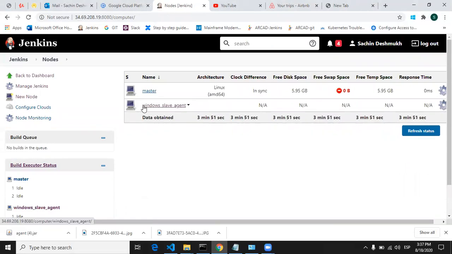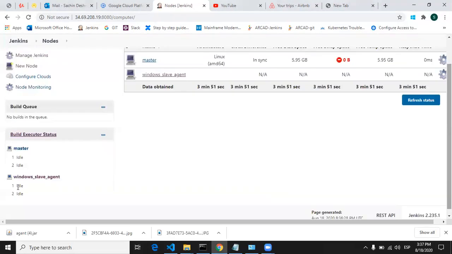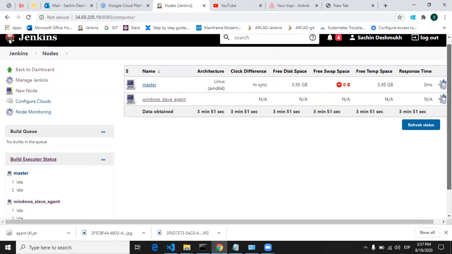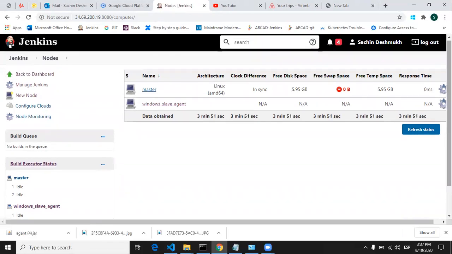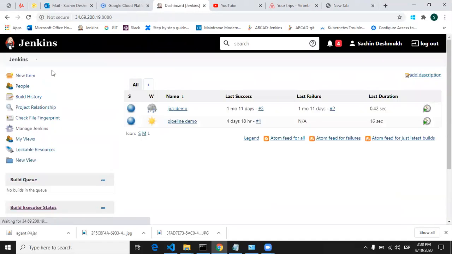this Windows slave agent is connected, and along with the master node, you can see Windows slave agent. So Windows slave agent is also having two executors because we have explicitly specified the two executors. So this way you can configure your slave agent on Windows from Linux machine. So let's have one demo to utilize this.